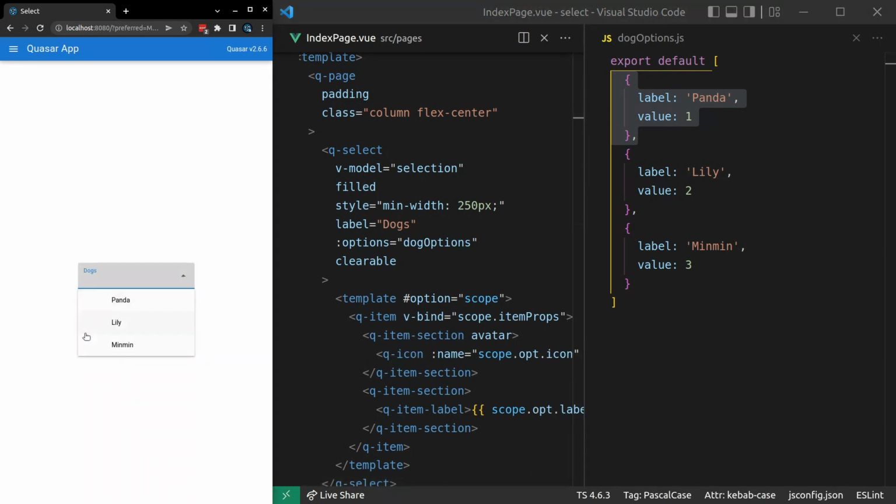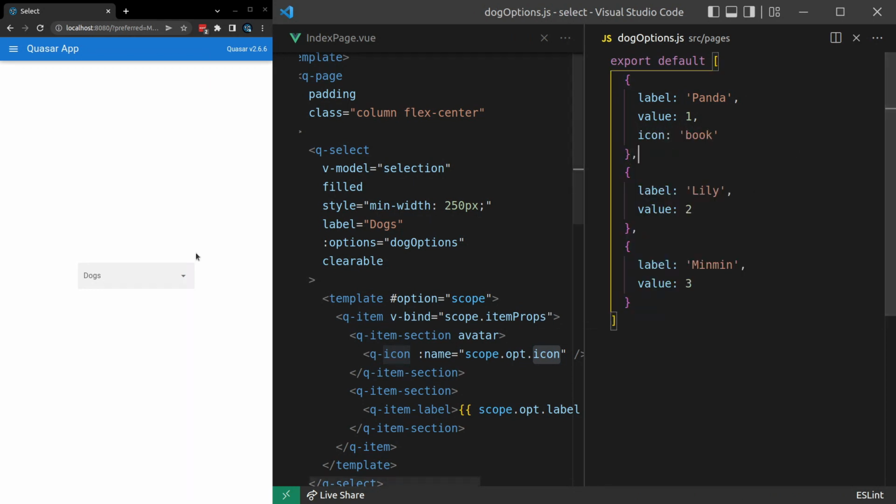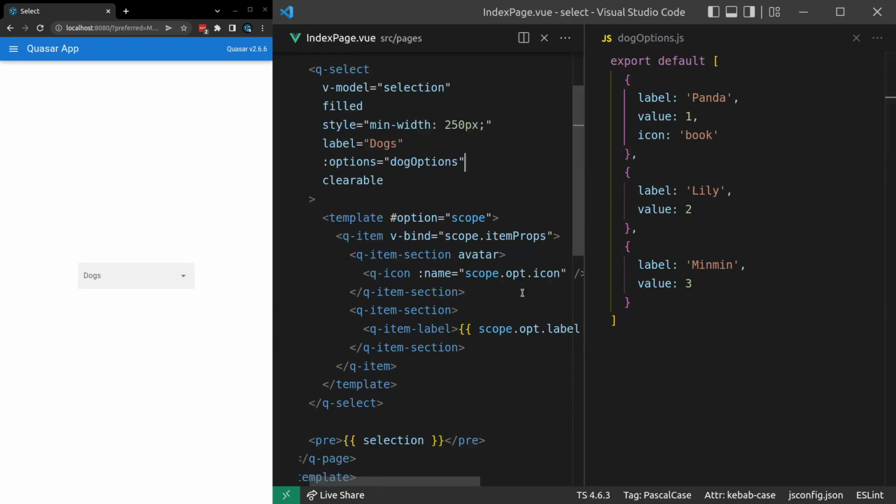By default, it shows nothing because I'm saying option icon, and we don't have any icons inside of here. So let's just add an icon like book, save it, and there we go. Now Panda gets the book icon. How cool is that? So we can basically have different icons for these different options in the list. Quasar's option scope is really cool. It gives us some insane functionality.